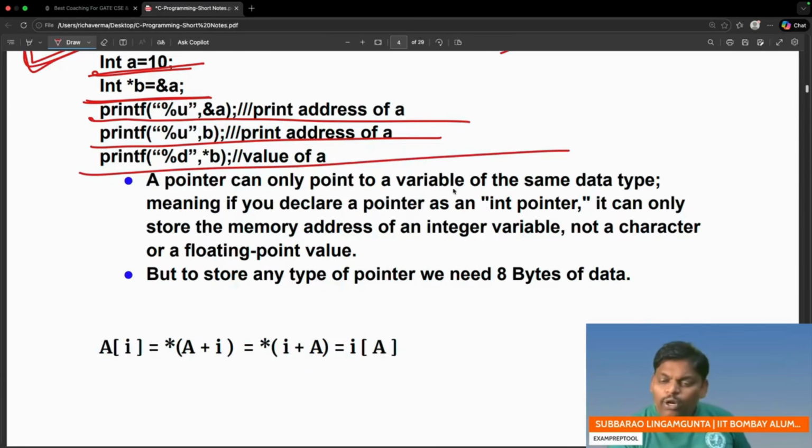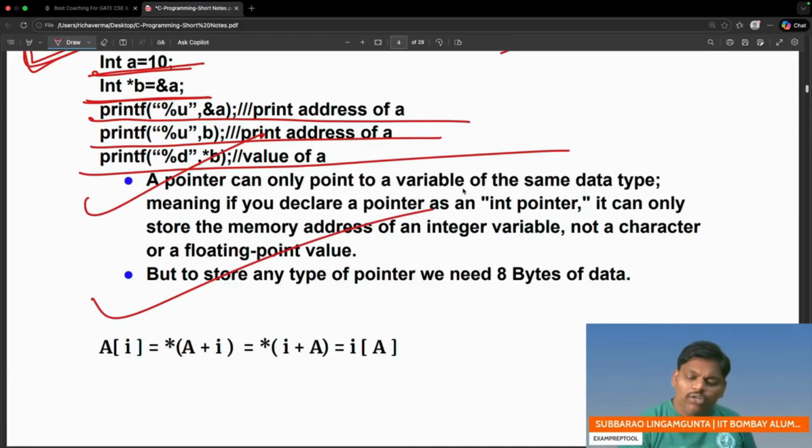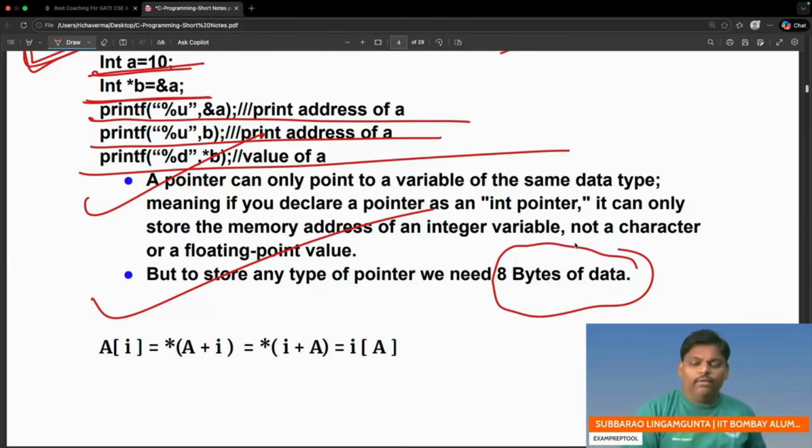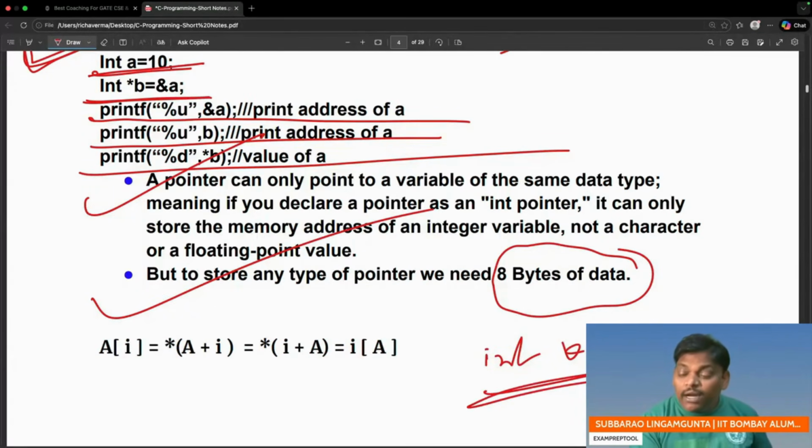A pointer can only point to a variable of the same type. You know very well, just check one time. But to store any type of pointer, we need 8 bytes. Let us assume that to store an address, 8 bytes. An integer pointer contains the address of an integer. If you declare a pointer as an integer, it can only store the memory address of an integer variable. When you say int *a, you are expecting the address of an integer, so you have to give the address of an integer only. That is the purpose of the first point. This is second.